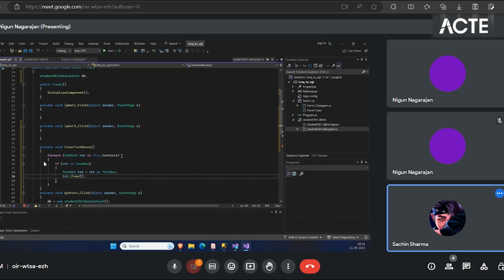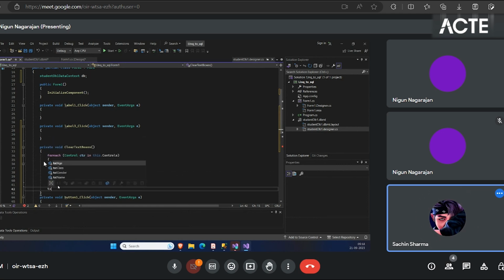Click on line 41. Enter. Then your name text box, the name you have given to your name text box. Dot Focus. Yes. So now what it is doing is it is checking for all the controls, and this one is to clear all of your data right now in the text box.